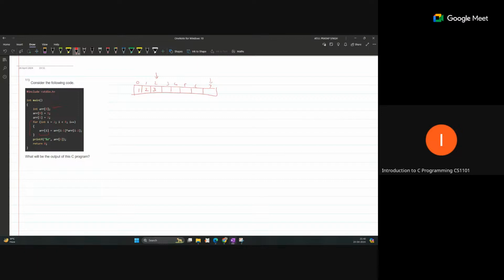Now we will repeat this process, and I will be incremented by 1. The previous 2 values are 2 and 3, and this will store here 5. Then 5 plus 3 is 8.